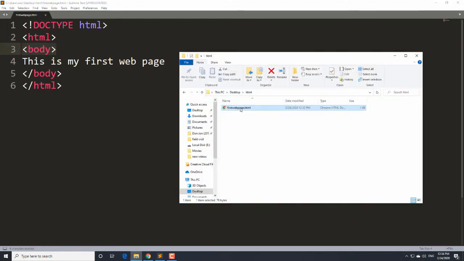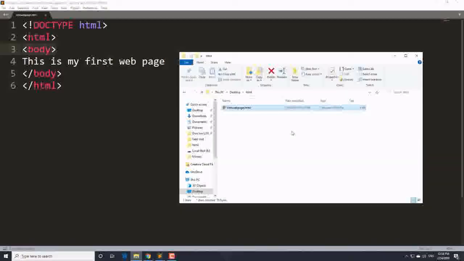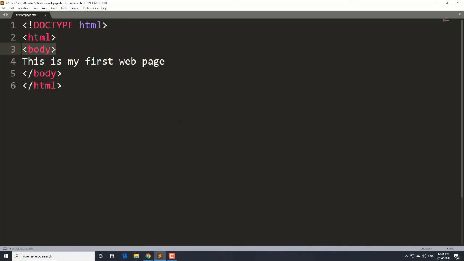Did you remember that it shows "This is my first web page"? I can show it again. Here, you see, this is my first web page. That's what I mean. The body closing tag and the html closing tag put a close to their respective elements. Remember, guys, it is important.